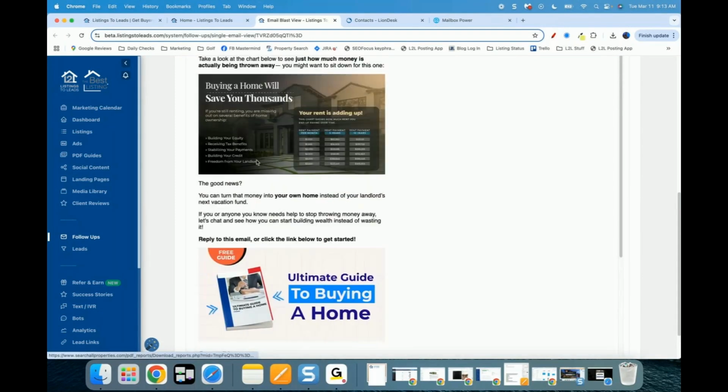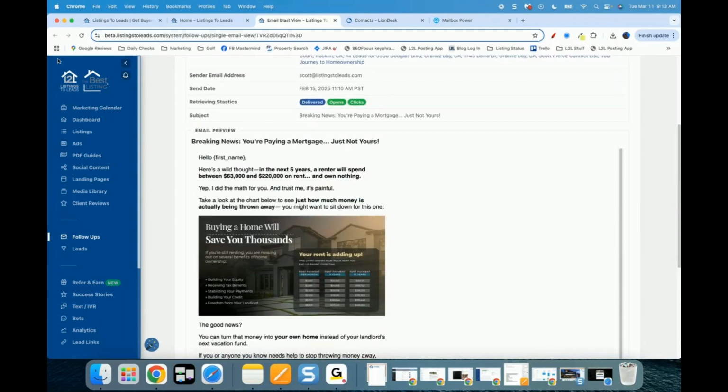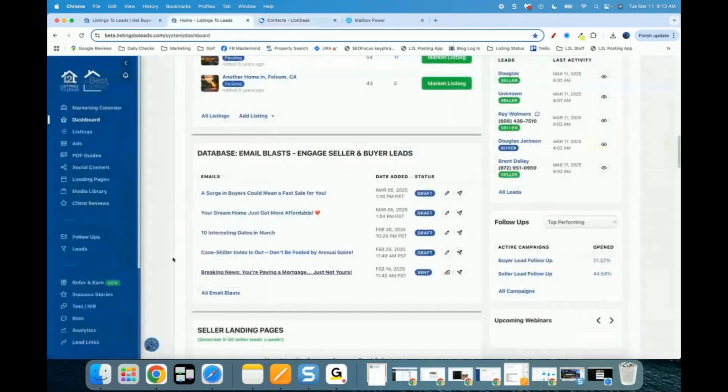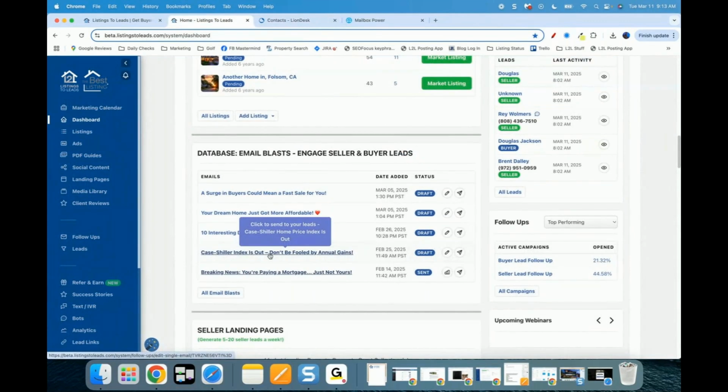So I will show you how to send the email out here. I've already sent that one, so I can't really send it again. But this next one right here, the Case-Shiller index. Now it is March 11th. This came out on the 25th. If you haven't sent this, I would probably send it. All right, so let me show you how to do it.